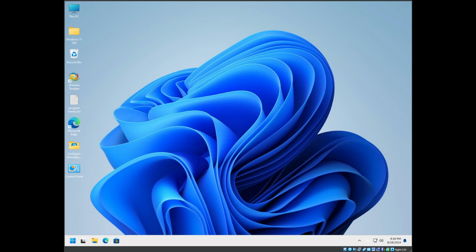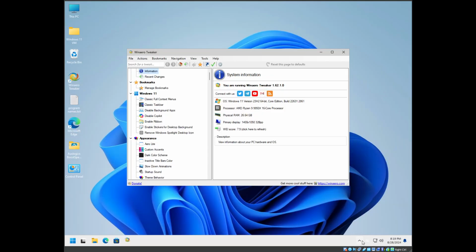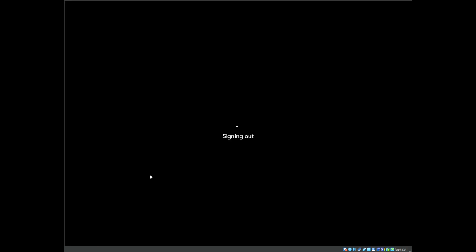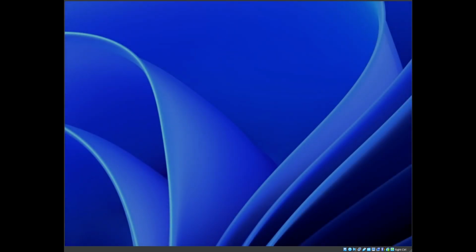We already did a ton of tweaks to our Windows 11 Home install. Now we're going to do some more. So the first thing is one that I left out of the original video, and is you can enable the dark color scheme if you go to Appearance and you uncheck both of these. Then you need to sign out and sign back in.